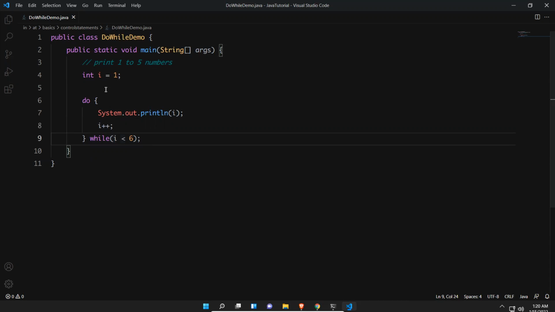i equals 1. Do, come inside this. There is no condition to verify. Just come inside this and print the i value 1. i++ makes it 2. Then it will verify 2 less than 6. Yes, execute this. 3, 3 less than 6. Execute. 4, 4 less than 6. Execute. 5, 5 less than 6. Execute. 6, 6 less than 6? No, don't execute the do block, and come out of that.